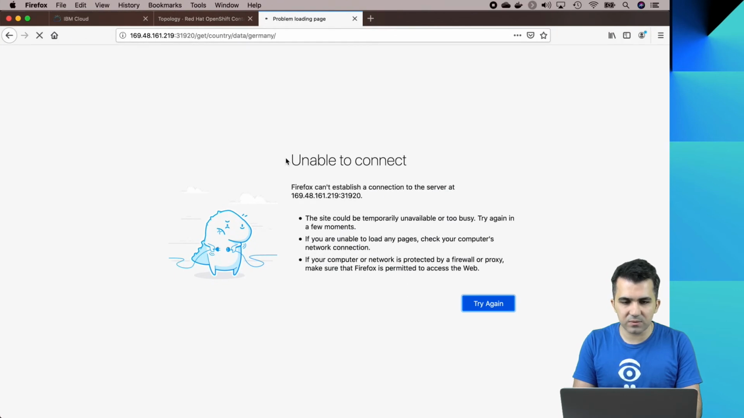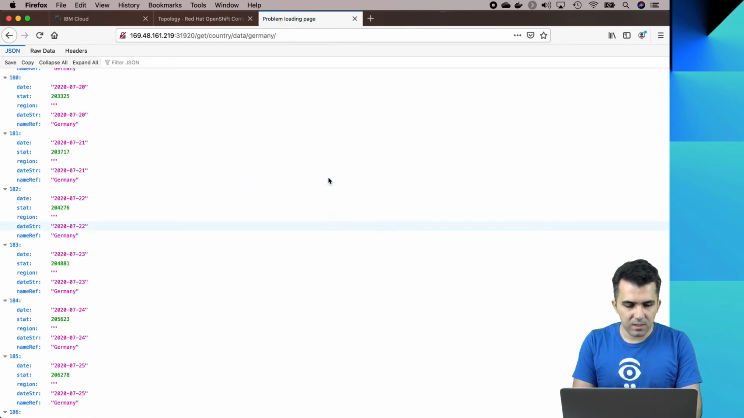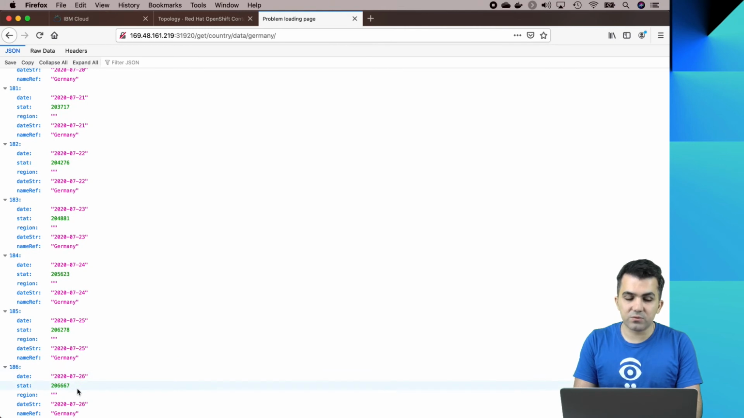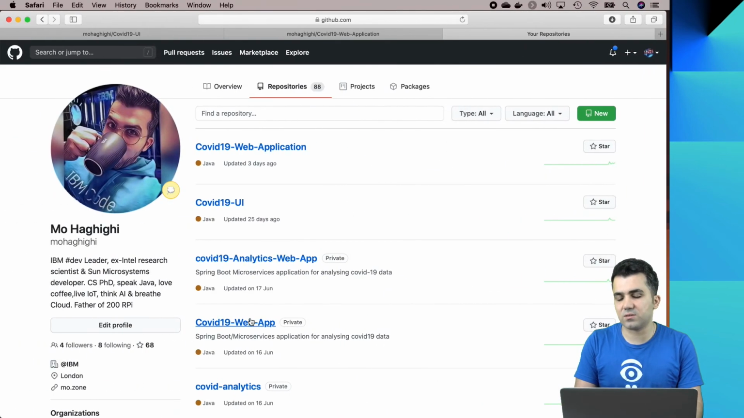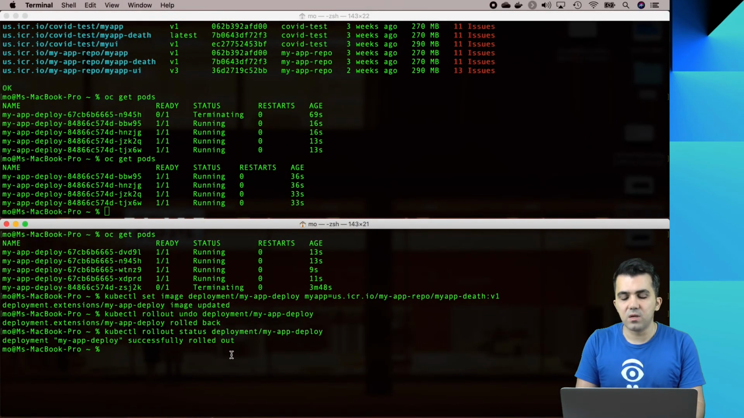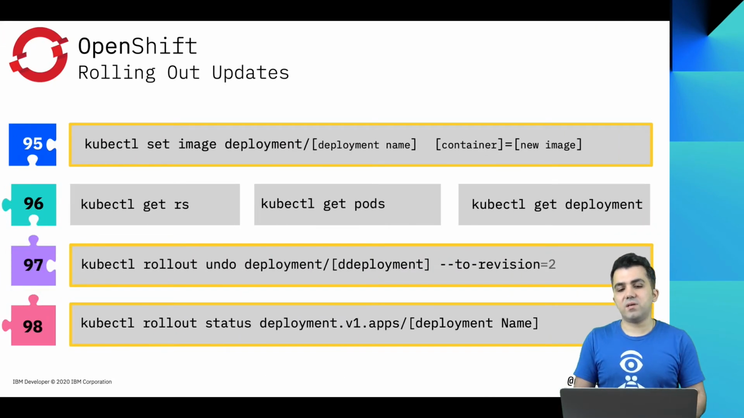Now let's check out our application again and see what's happening to it. As you can see, now we are back to 200,000 cases, which means these are the positive cases, not the death cases anymore. So what we did here: we set our image, so we made some updates to our current deployment. Then we went back to the previous version, and that was rollout undo, and you can also check the rollout status that we did.